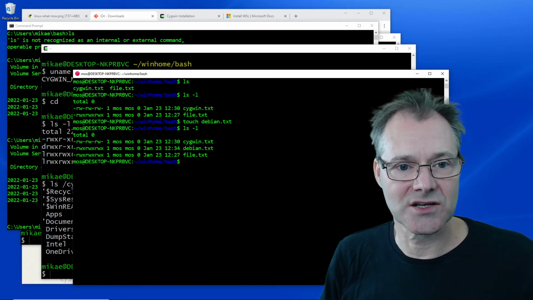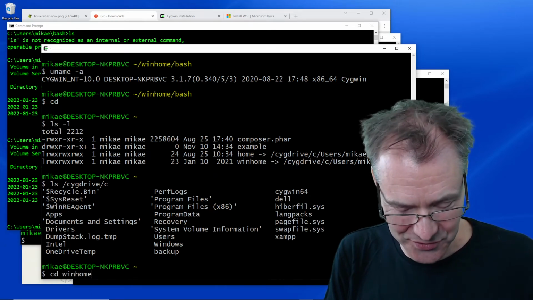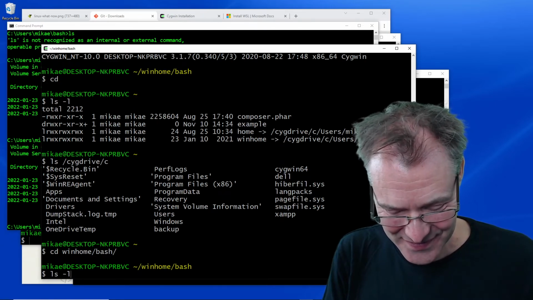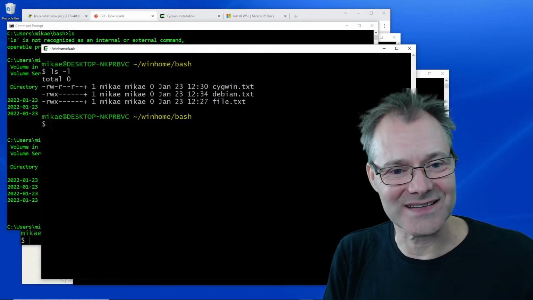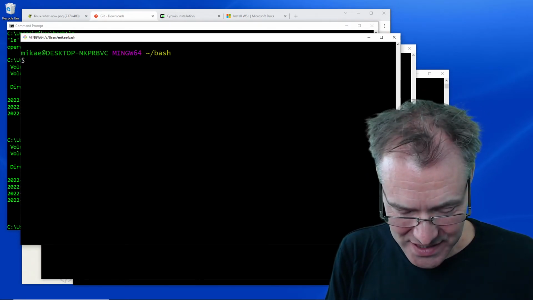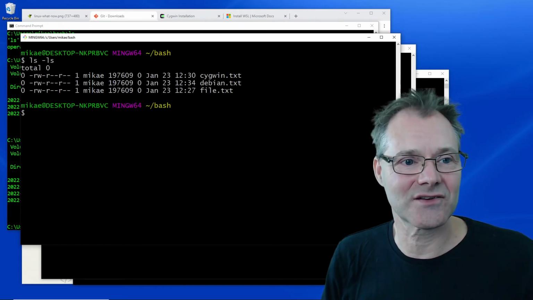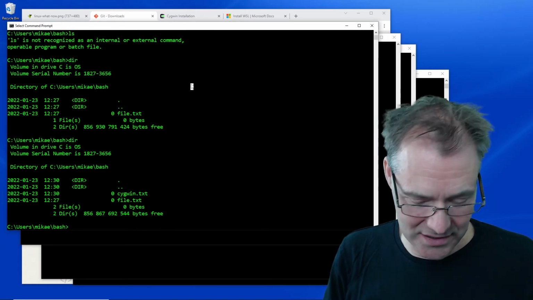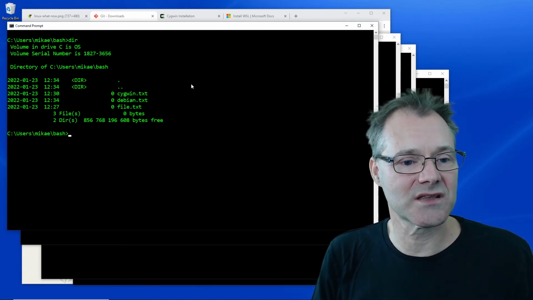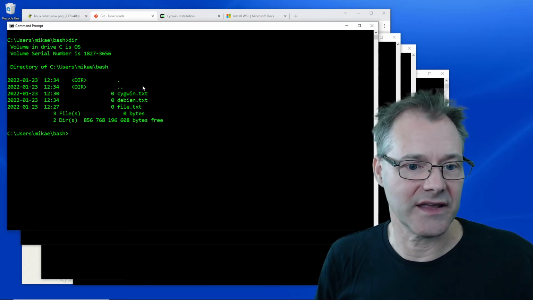Okay, so let's go up here. Where am I? WinHome. I need to go to the correct directory then. There we go, ls -l. And yes, everything is there also. And in the Git Bash terminal, we have ls -l. Everything is there also. And just a final check, cls, and dir of the directory using the cmd terminal, which is not a bash terminal. But everything is there.